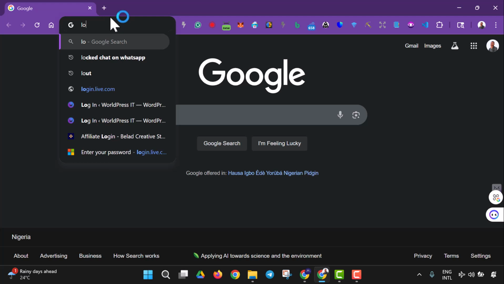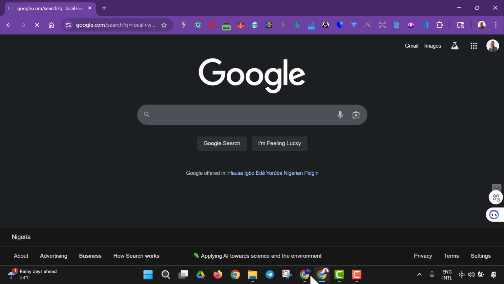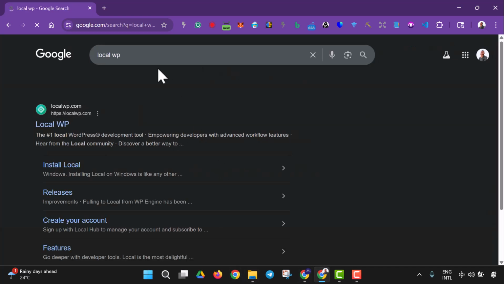So I'm going to look for the local WP. It's called local WP, so that's what I'm going to look for right now. Let's look for this and let's try to deploy a WordPress website on this localwp.com.